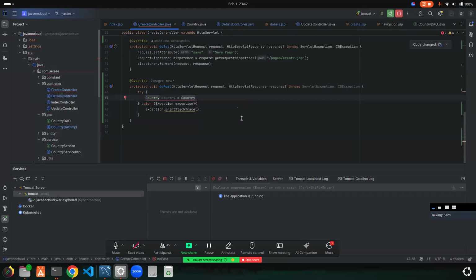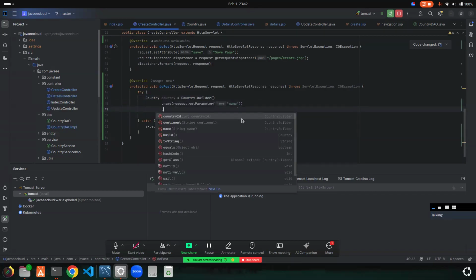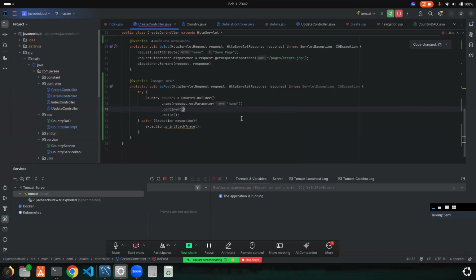Builder is a very comprehensive way: Country dot builder dot build. It's a very comprehensive way to set the properties actually. You can write dot name dot continent. And after that, you will pass the country object. Country service dot save country. Okay. Now it's done.